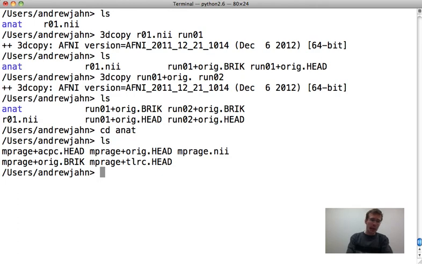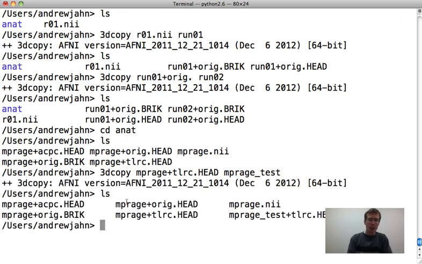One last feature about 3dcopy is if you use it on a data set which has several different orientations. For example, right here we have an anatomical MPRAGE data set in original, ACPC, and Talairach spaces. We can just copy one of those views. So we can call this MPRAGE_test, and I will only have copied the Talairach view of that data set. This can be useful if you're going to be doing some transformations and you don't want to affect the original data set.